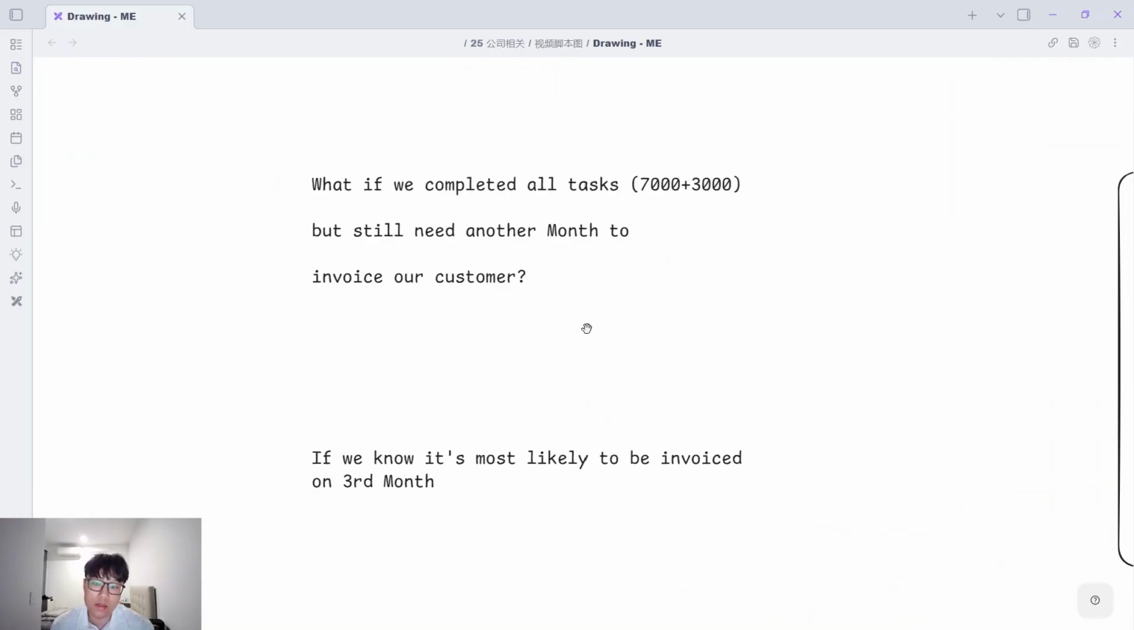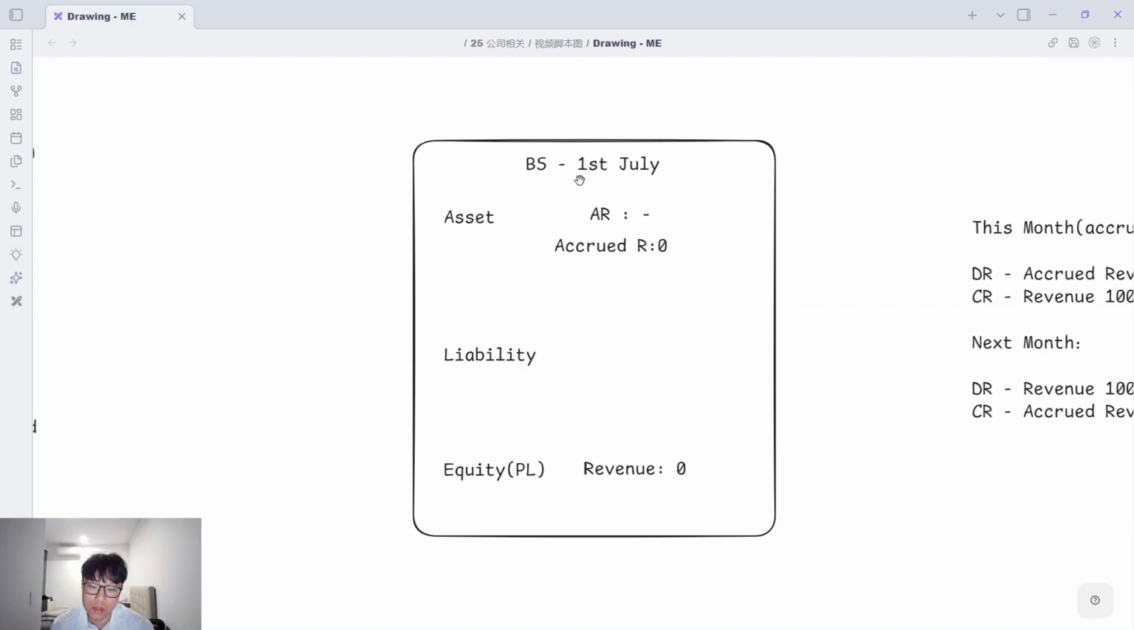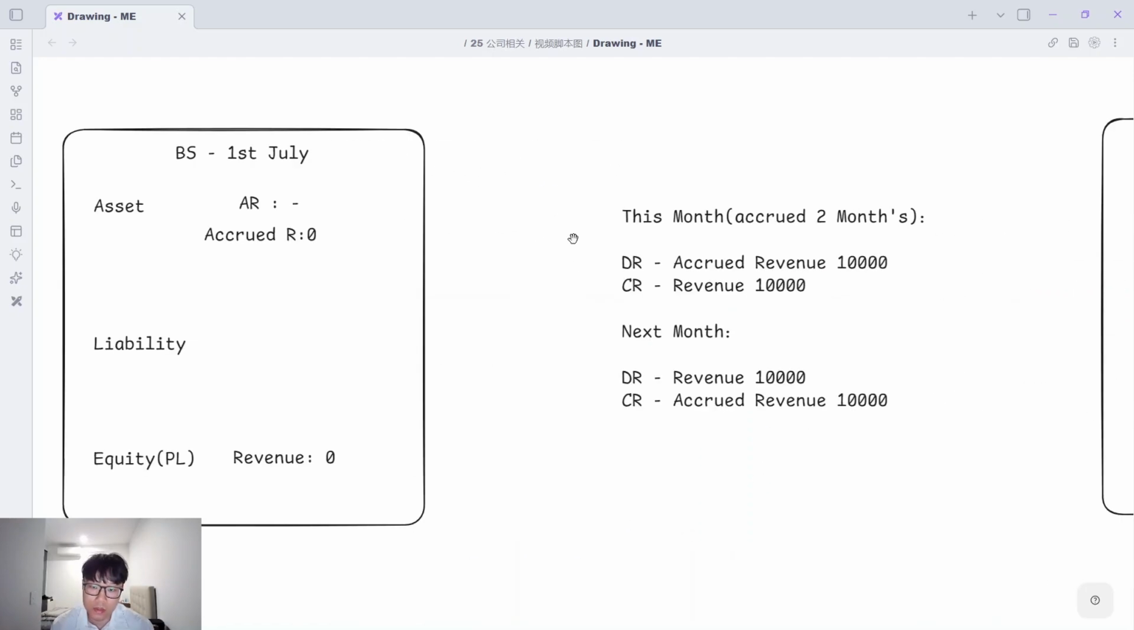The next month we're expected to invoice our customer, but what if we still need another month to invoice our customer? So this is a little bit complex. We're gonna do it another time. So on the 1st of July, it's been reversed, so everything is clear. Then what we're gonna do is accrue 2 months of revenue. Because if we only accrue 1 month, it's not correct. We reversed our last month's revenue.